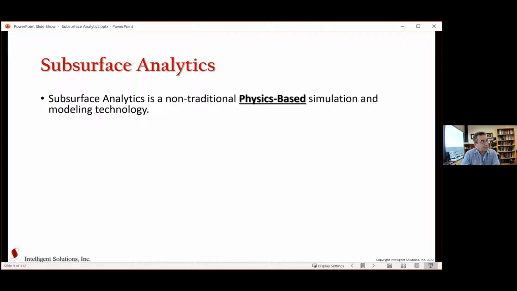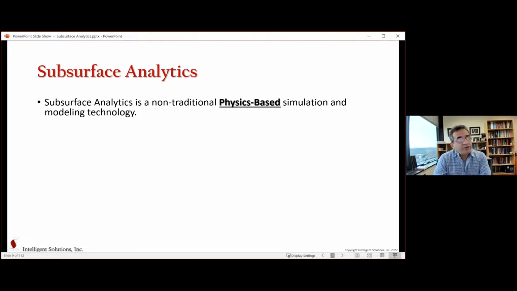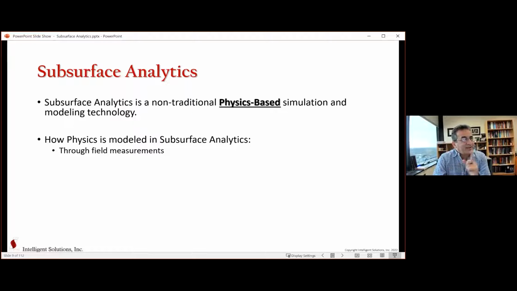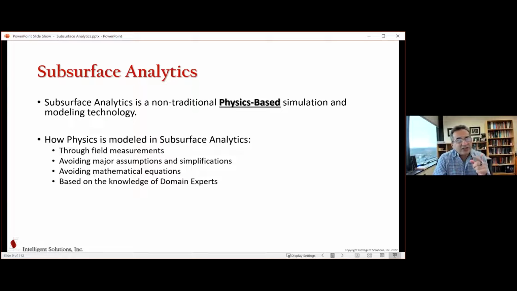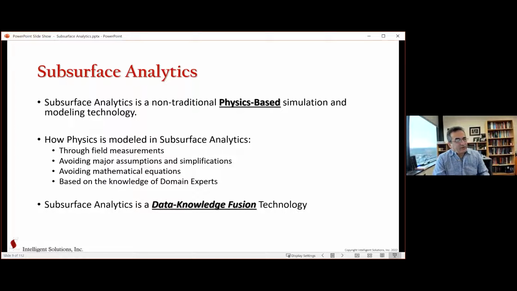Subsurface analytics is a non-traditional, completely physics-based simulation and modeling technology. It's all about physics, okay? Why? Because it's an engineering application of AI. The question now: how is physics modeled in subsurface analytics? Well, it is modeled through field measurements, actual real data. It avoids major assumptions and simplifications. It avoids mathematical equations, and it is based on knowledge and domain expertise. Therefore, subsurface analytics is a combination of your knowledge and the data. We call it data knowledge fusion technology.